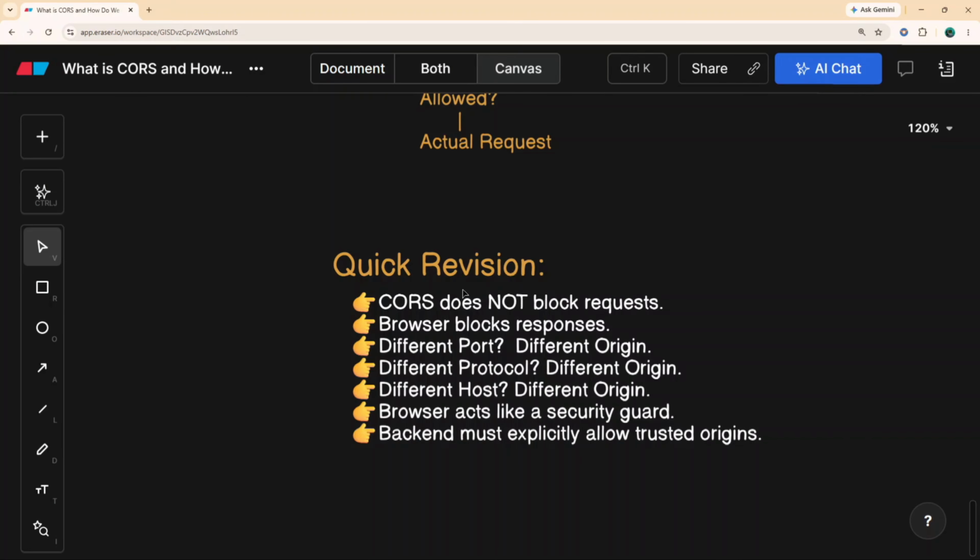So let's quickly revise whatever we have learned so far. CORS does not block request. Browser blocks responses. Different port means different origin. Different protocol means different origin. Or different host means different origin. Browser acts like a security guard, and backend must explicitly allow trusted origins. It means it should not allow star or all origins. And that's exactly what CORS is.